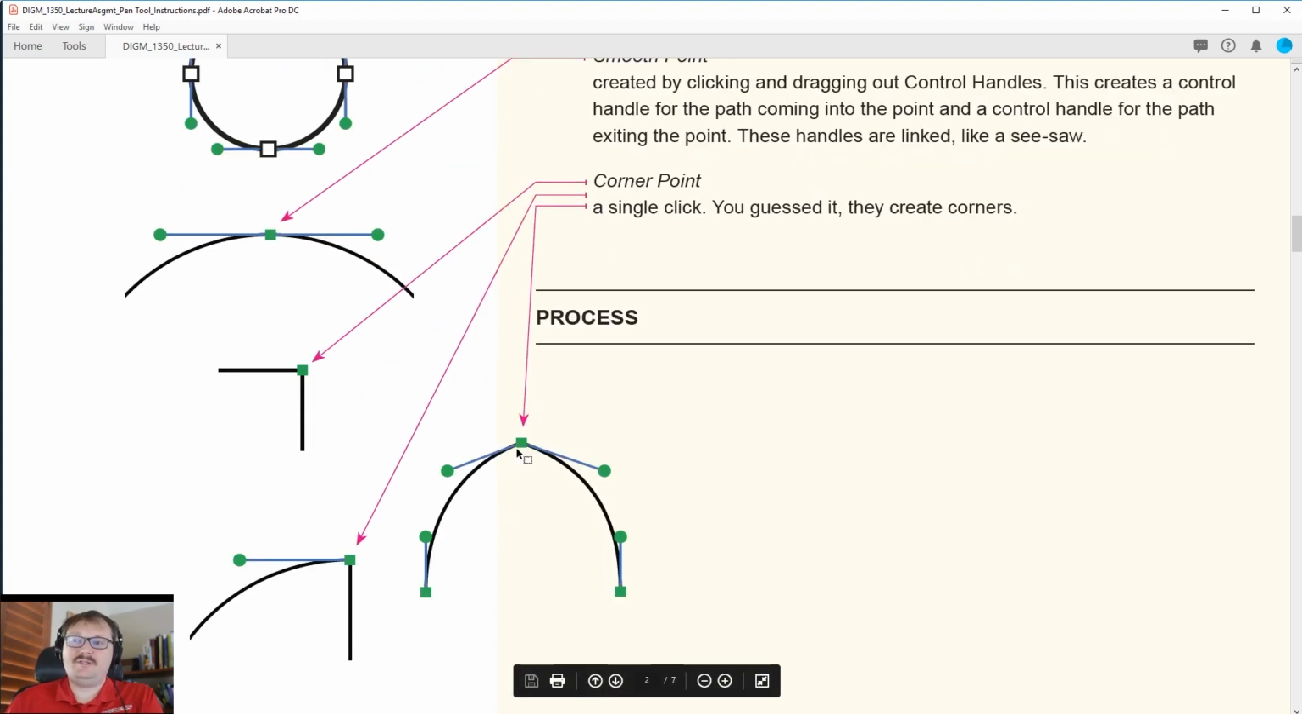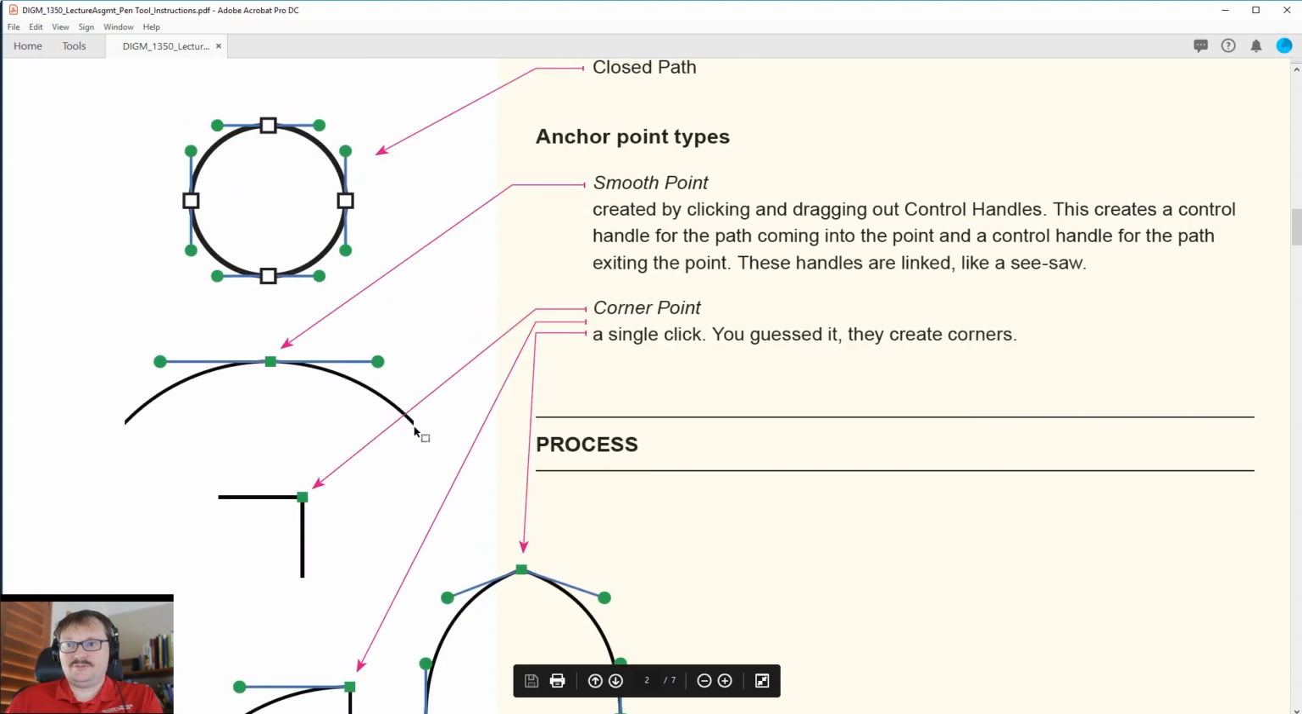A cusp point is really just another type of corner point, but it has these handles that draw out the line to a bit of a point here. You could think of the tip of a sword as looking like this. And then you can also have it where it's only a single control handle creating a single curve and then out to a straight line. There's also the smooth point, where the line just continuously goes through the path like so.